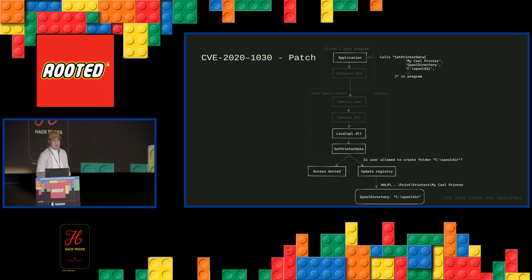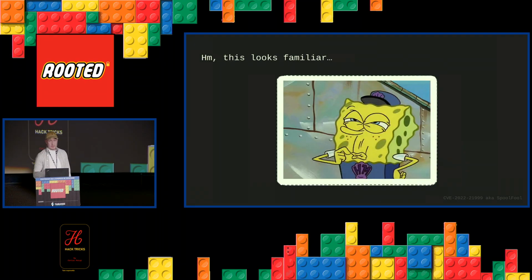And so the patch looks something like this. Whenever we're trying to update the spool directory, the printer spool service will check, are we even allowed to create this folder? If we are, it will update the spool directory registry key value. Otherwise, we will get an access denied. And this looks very familiar to something we've just seen in the first patch.